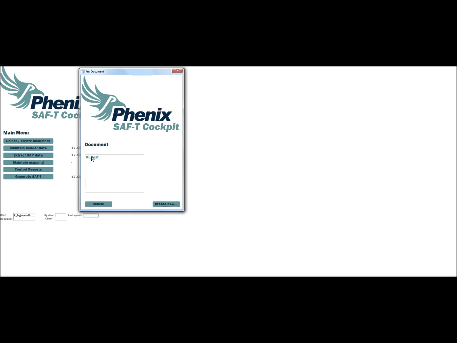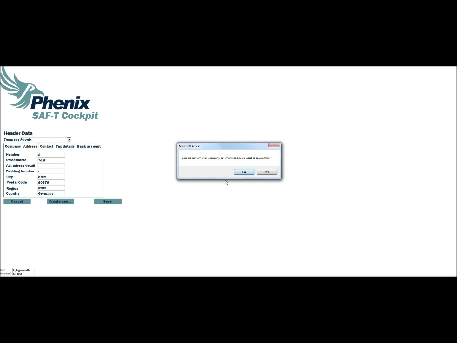First you log into the tool, that's shown here. Now you see the main menu where you select the document where all the information regarding the XML file will be stored. First step is to maintain header data. This is data that is required in the XML file but is normally not stored in your SAP system. So you have different tabs where you can add and edit the information. It is shown here as a manual process, but this can also be uploaded via Excel. And then you can save the information and it will be stored in the file.